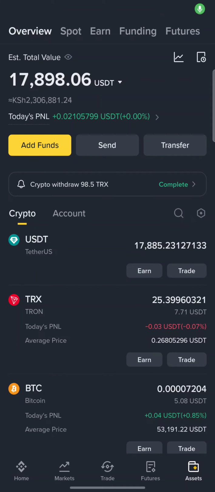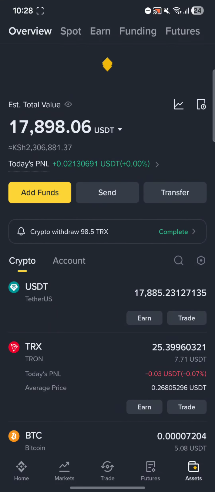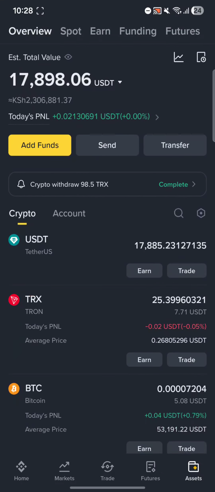Guys, in this video today, I'm going to show you how you can trade with AI bots and make profit on Binance. As you can see on my screenshot here, this is my Binance balance and I'm refreshing it so you can see it's real.